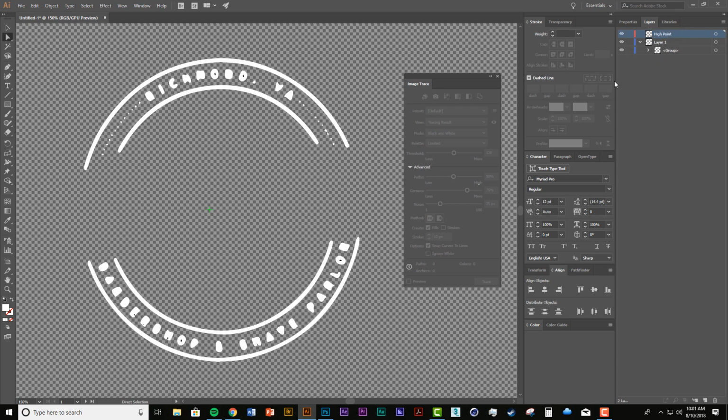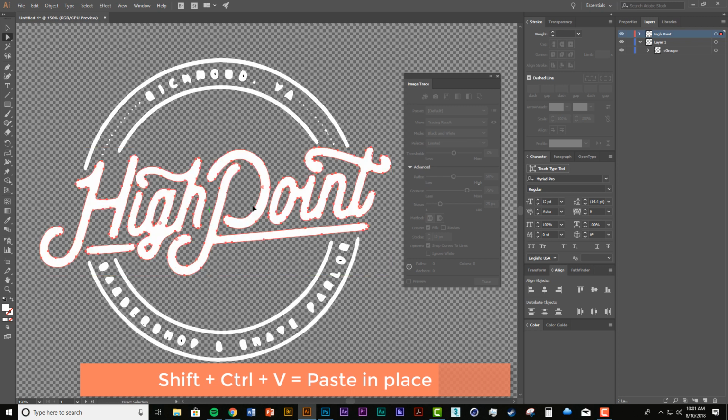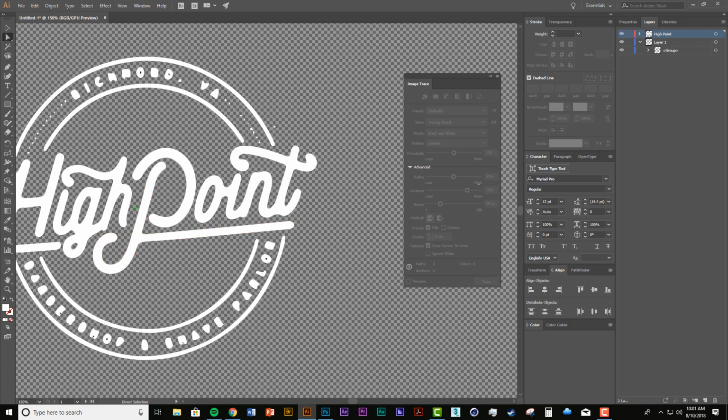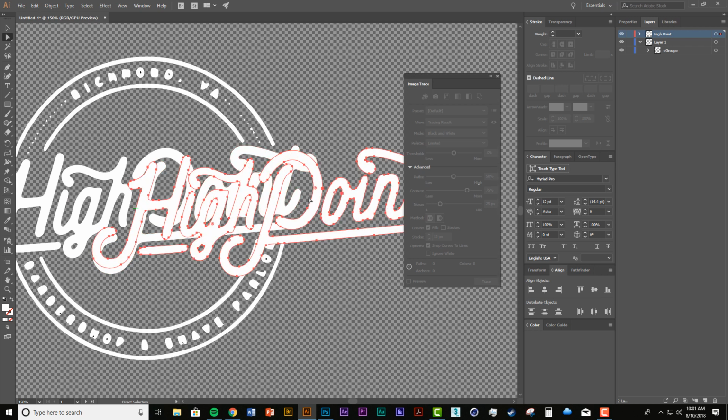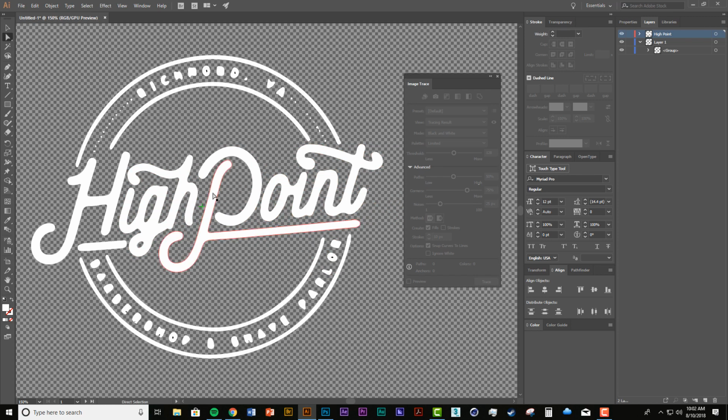As long as I have this layer selected, I can do Shift Control V to paste it. And what that does, as opposed to just Control V, is it pastes it in the same place as it was cut from. So if I was over here and I just hit paste, it just pastes it right in the middle of the screen. And so I would lose that exact placement that it had initially. So by doing Shift Control V, you can paste back in place.